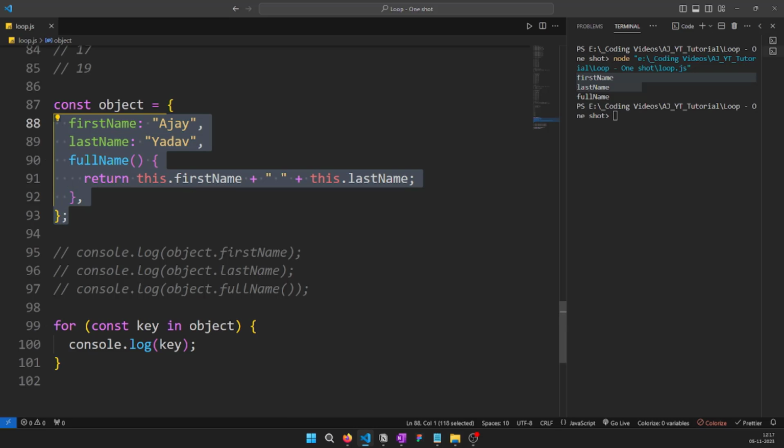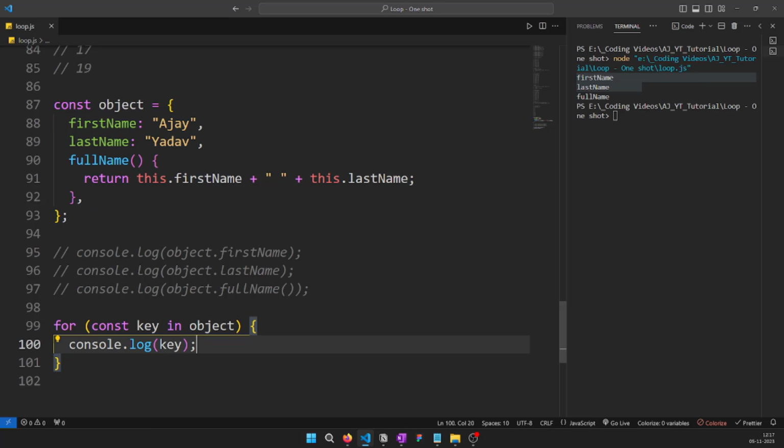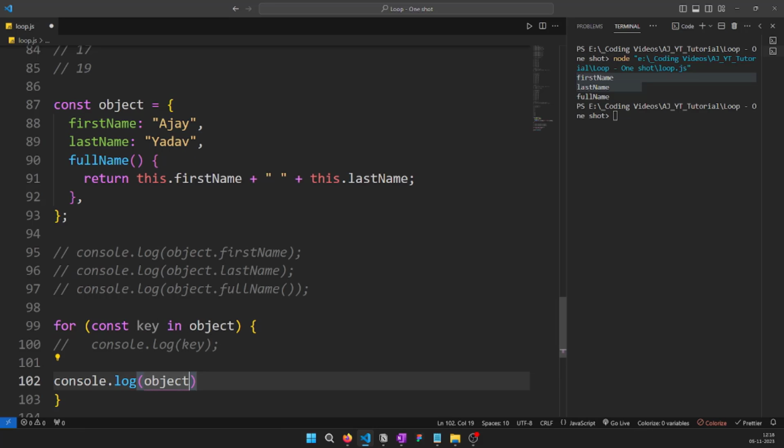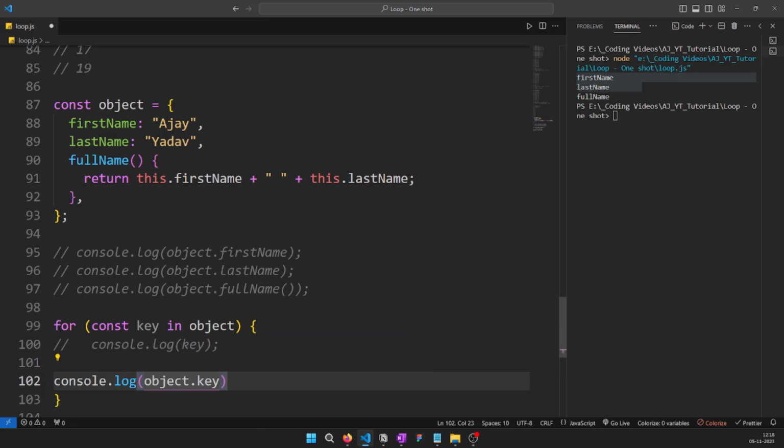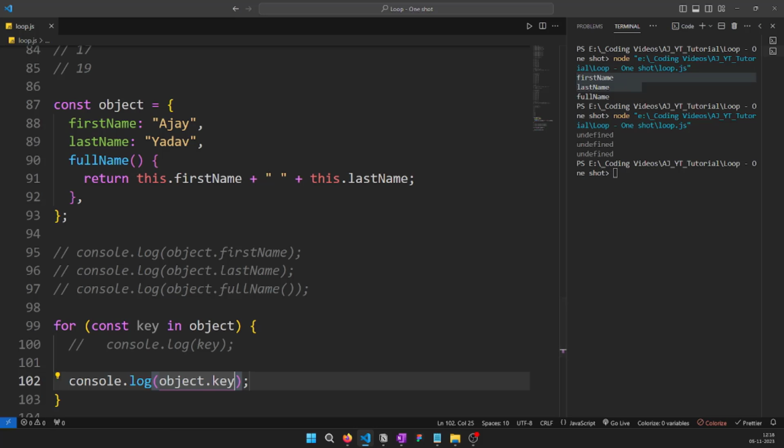Now let's see, can I use dot operator inside the for in loop? Let's see, can I get actual output according to our expectation? console.log and the name of the object, right? And dot operator and the name of the key. Let's run, and we'll get undefined in each iteration.